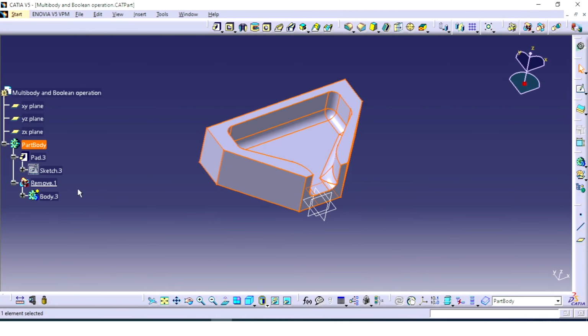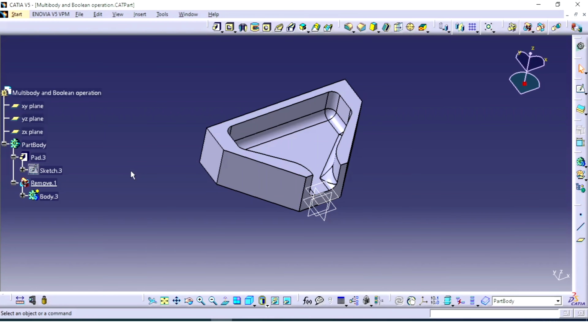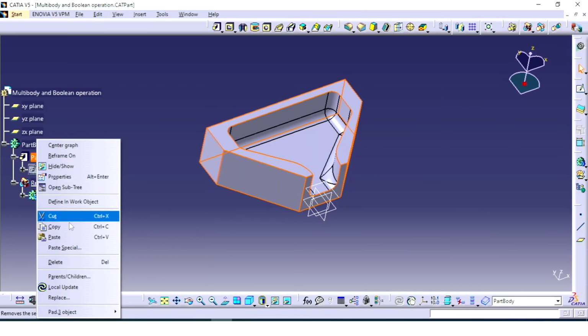Okay, next one, Boolean operation intersect. How to use the intersect in Boolean operation? Intersecting two bodies results in a common material shaped by these bodies. Intersection means it will intersect two different bodies and create the common material shared by both the bodies. So what we will do, I am just deleting this one.